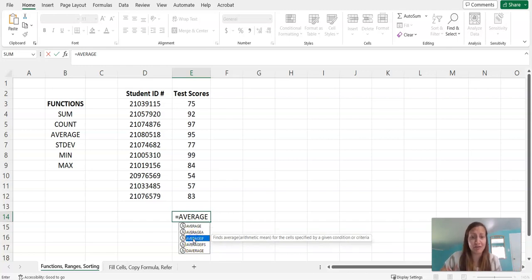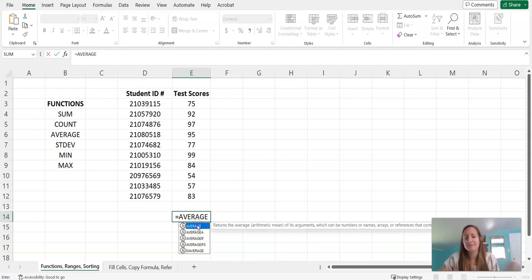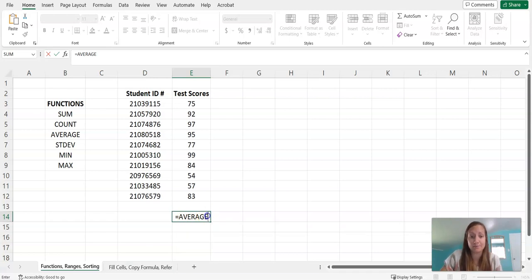This one is AVERAGEIF, so I can find the average of a set of data as long as it meets a certain criteria. So I could do the average of these test scores as long as this test score is above an 80, for example. Then there's DAVERAGE, which averages in a list or database, but I'm just going to stick with average. Now, I don't need to click it or anything. I was just clicking it to see the tooltip, just letting you know that it is popping up.